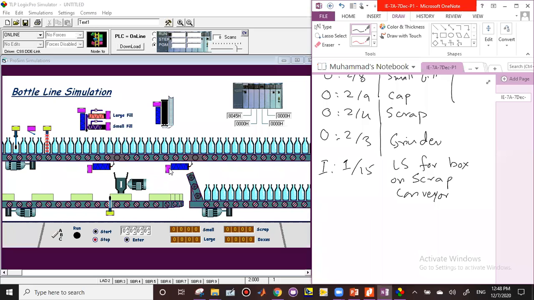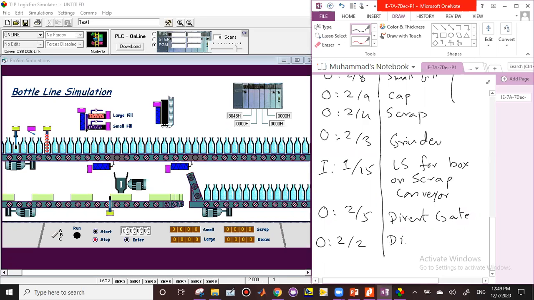Let me complete this, फिर मैं आपको इसका snap लेके फिर दूसरी तरफ मूव कर दूंगा. Divert gate we have here. Divert gate is O25. This is the divert gate. Okay. This motor is divert conveyor O22. Divert. So we have 3 conveyors.